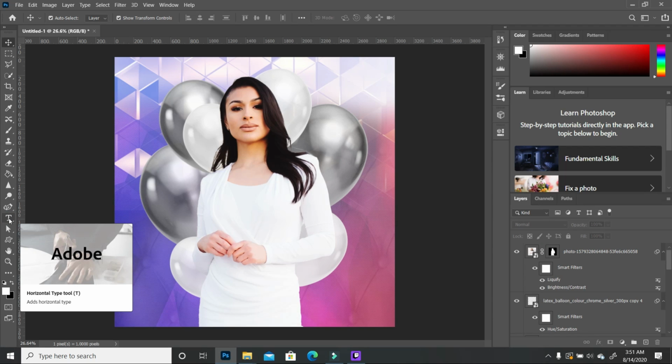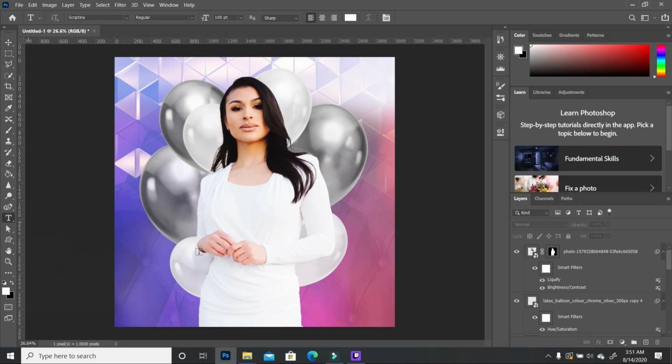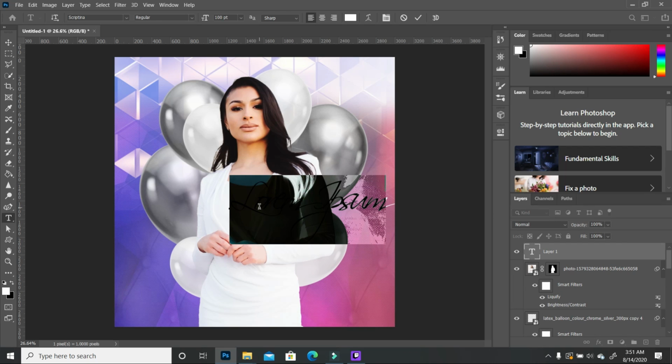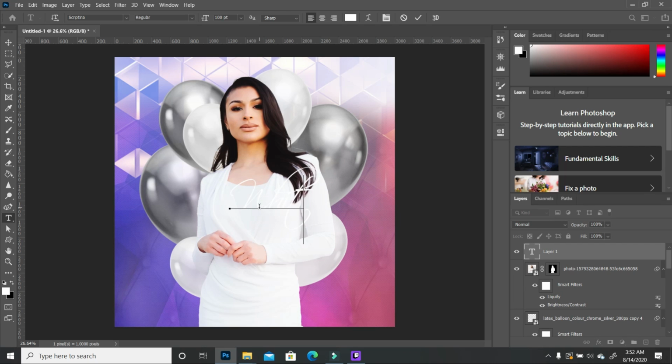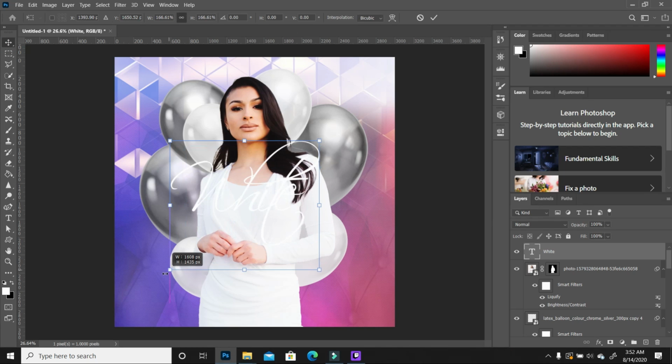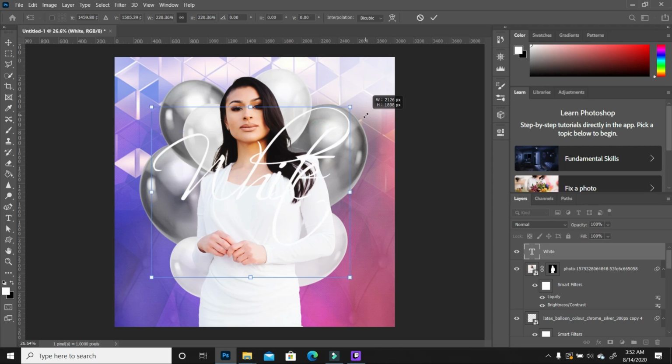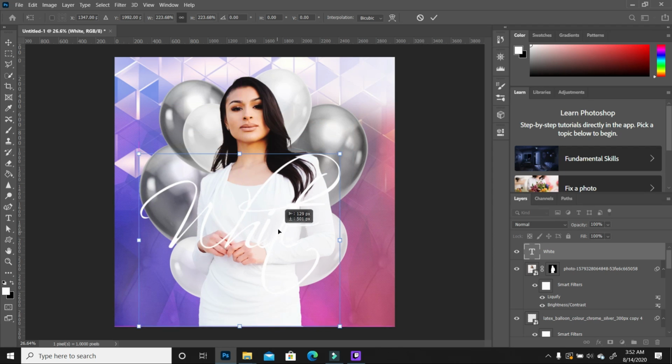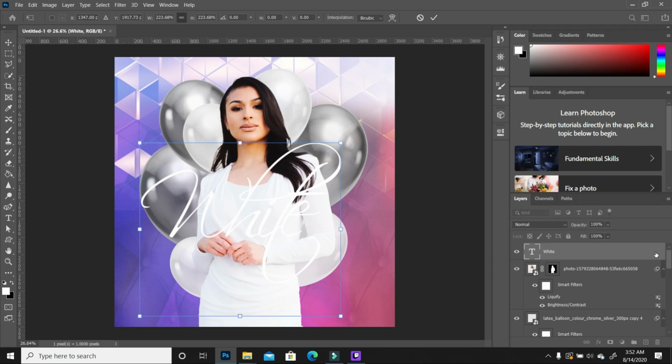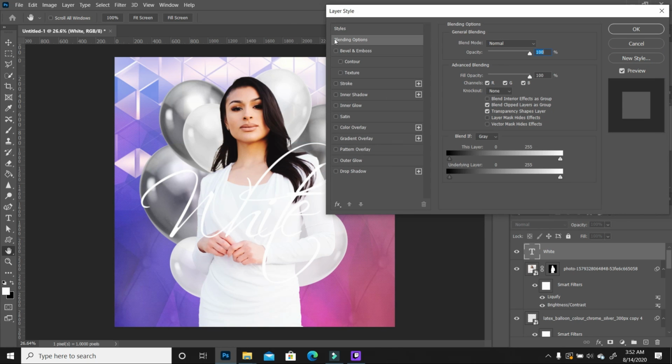So the next thing is to type in the theme of this flyer. So I'm going to click on my text tool, and I'm going to click within my canvas, and I'm going to type in the wet white, and I'm going to scale it this way, a little bit bigger. And then you want to double click on the side of your layer. And then we are going to add a couple of layer styles.